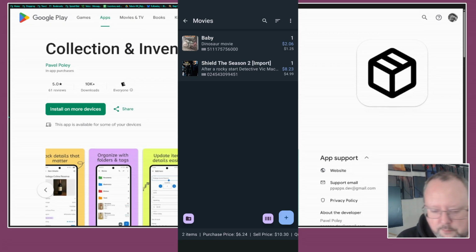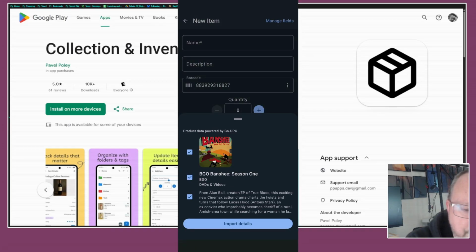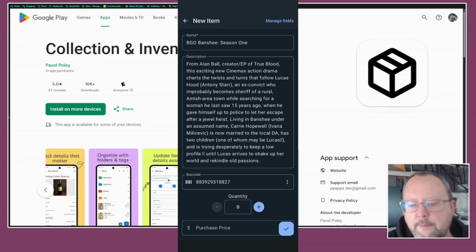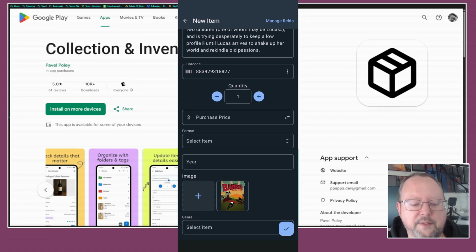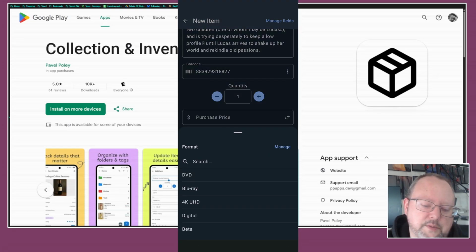Let's go ahead and add one more. Hit the little barcode thing. Oh, bam, right away it took that. Boom. Import, Banshee Season 1. We got one of these. One of these bad boys. Whoopsie. And we're going to go DVD.